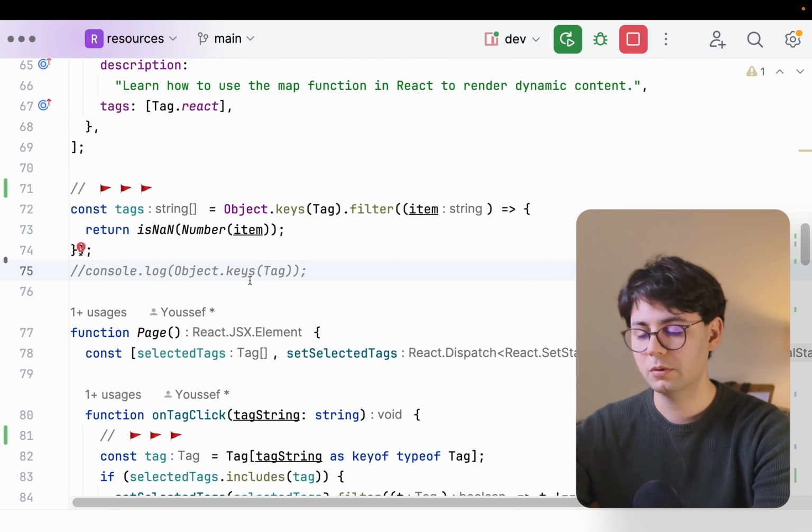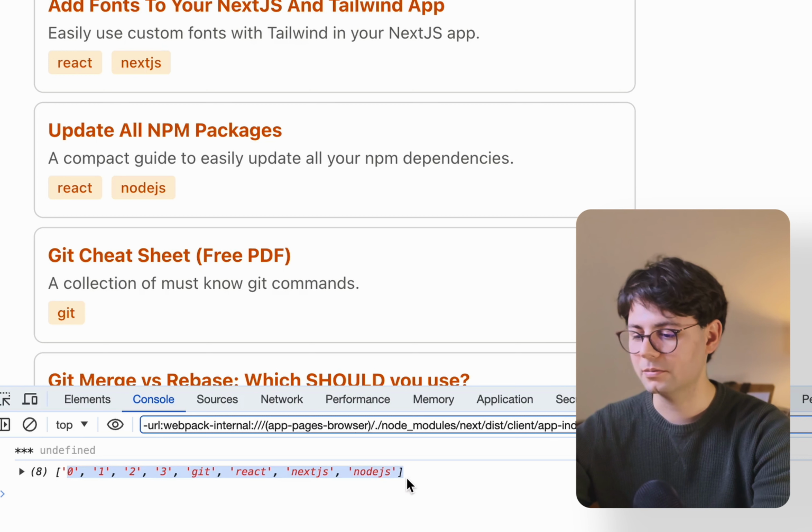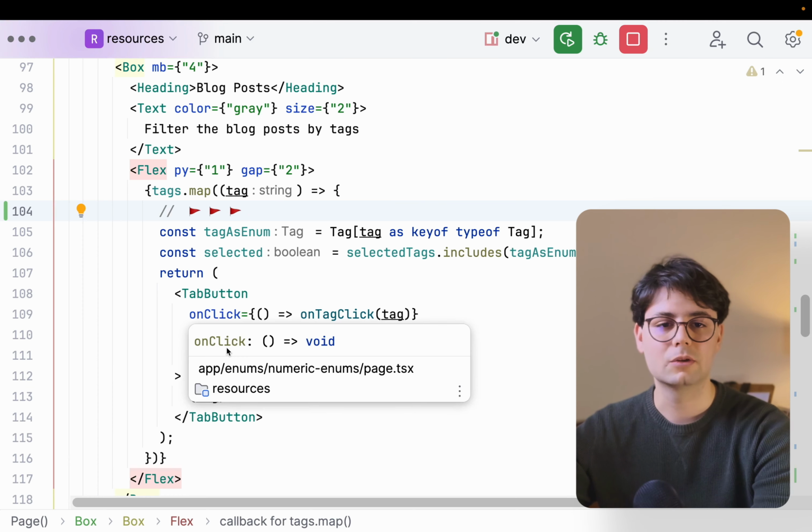You may be wondering why we're doing this. Let's take a look at the keys of the tag. As you can see, we have the numbers and the strings. So we have to basically filter out the numbers. That's the first problem. The second problem is when rendering the tags.